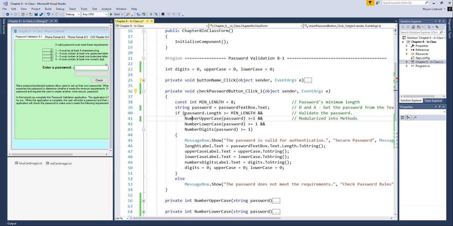Now, the real magic happens here within the condition statement. If you look at this, it looks kind of complicated for a moment, but it's really just saying, is the password that they typed in, is the length greater than or equal to the minimum length, greater than or equal to 8? Because that's one of the conditions that has to be met to make sure that this password is valid. That's one of the rules. And that's the first rule up here.